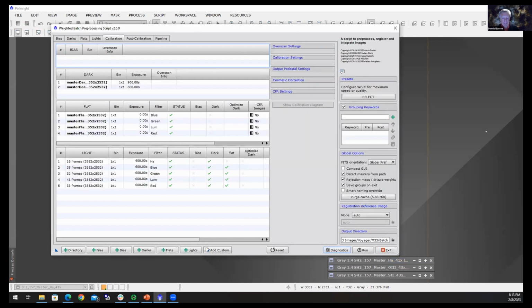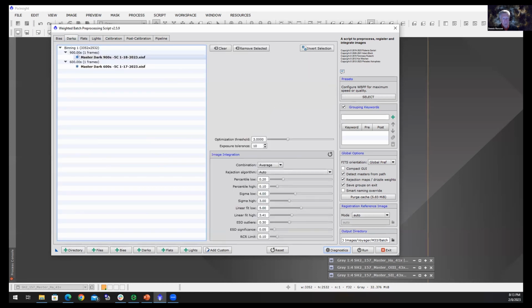So one of the last objects I did, one of the things that you do with this is you basically load in all of your master darks at all of the durations. I was doing a mixture of narrowband and broadband filters, and at different exposures. And so what you do is you load all of your stuff in here. So here are my two.